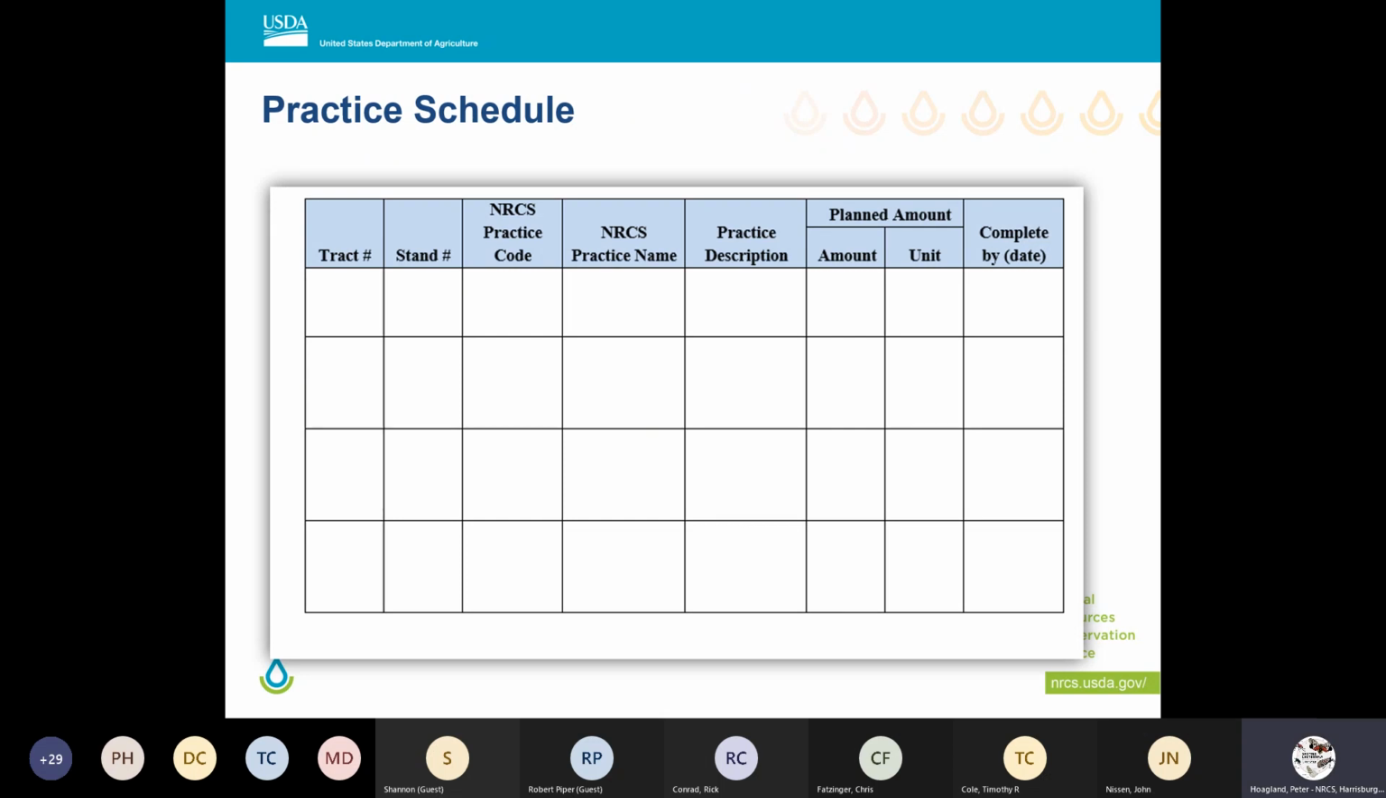Next is the practice schedule. In the template, there is a sample practice schedule that you're seeing on your screen here. This is a table that can be added to with more rows as necessary for planning. This includes information like the track number, the stand number, the practice code, and the practice name. We're also including a very brief practice description box, the estimated amount and units of the practice to be implemented, and the dates, the month and year of the conservation activities that are intended to be installed.